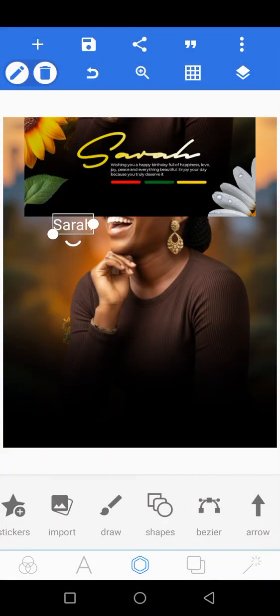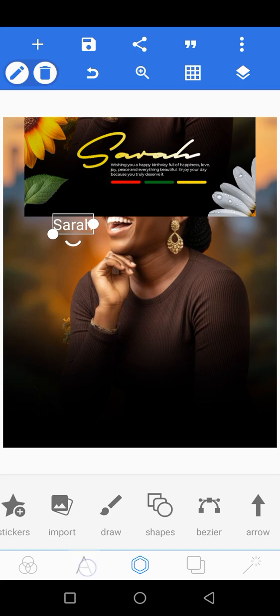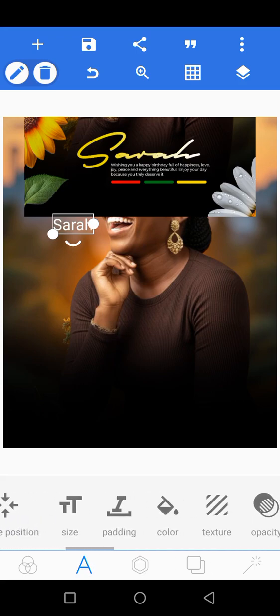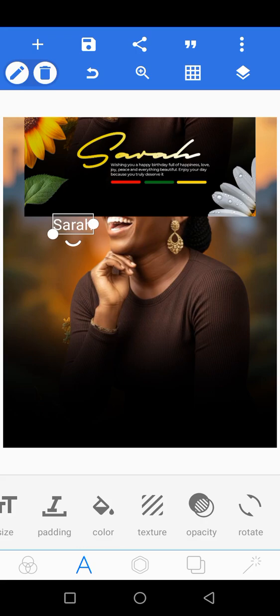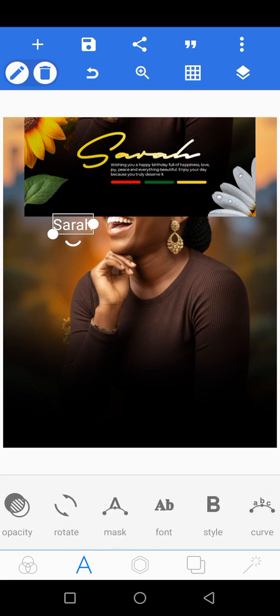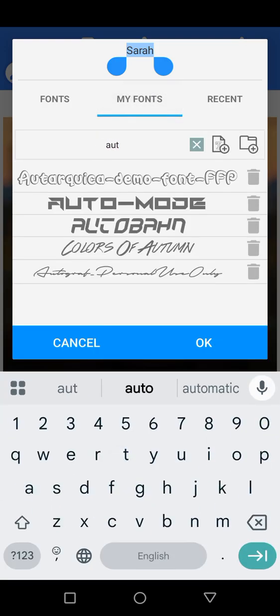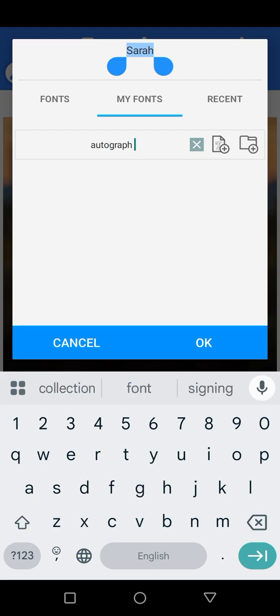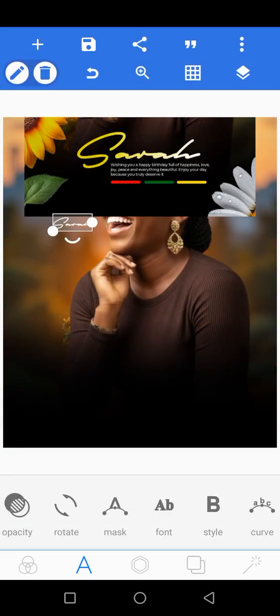So okay, now we need to change the font, right? The font for Sarah, as we can see there, is a different one. So let's change the font. All right, so the name of the font is Autograph. So let's come to font. So my font, you tap Autograph, so it's going to show. So this is it. It's called Autograph, like autograph like this. So we select it and okay it.